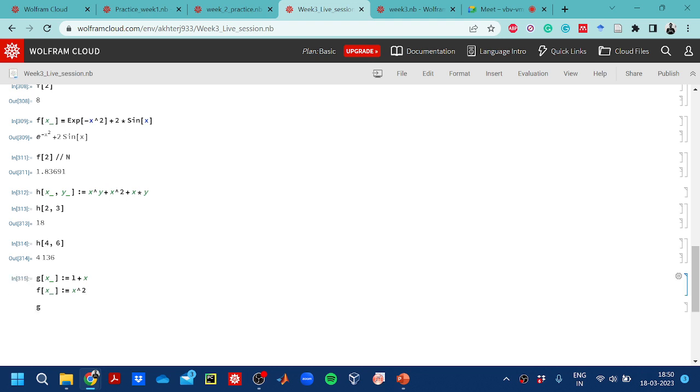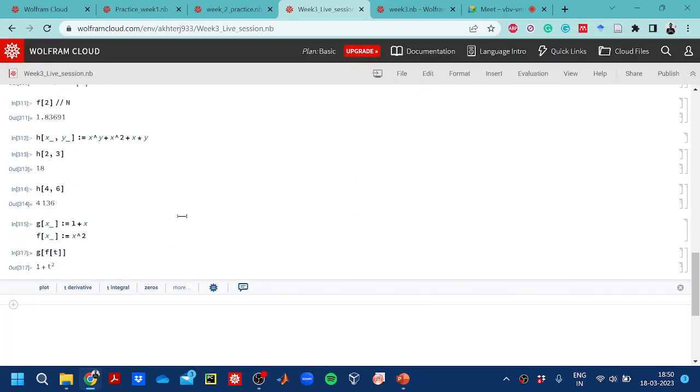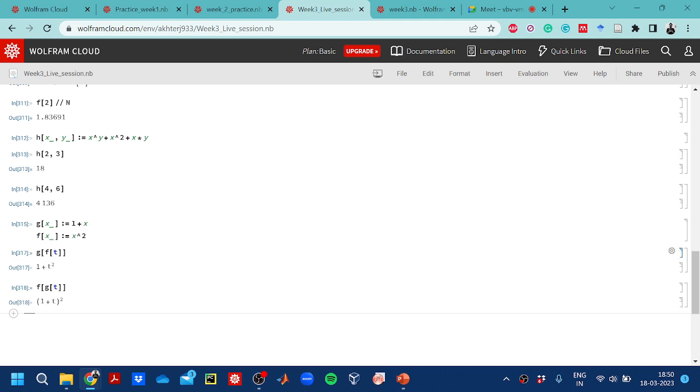Now let us evaluate g of f of t. So we are defining another parameter t. If we evaluate this, we will get the following expression. So g of f of t, we get 1 plus t squared. Now let us compute f of g of t. We have to write down the following command, f, and here g of t. If we do that, we will get the following expression.